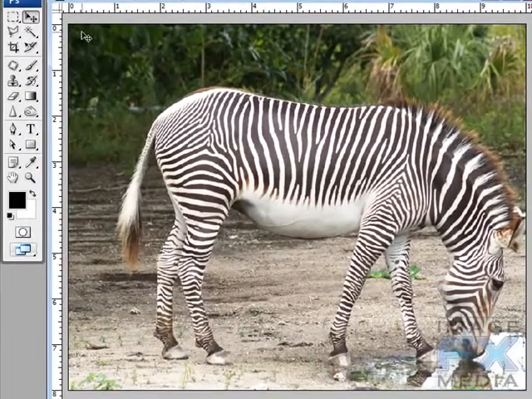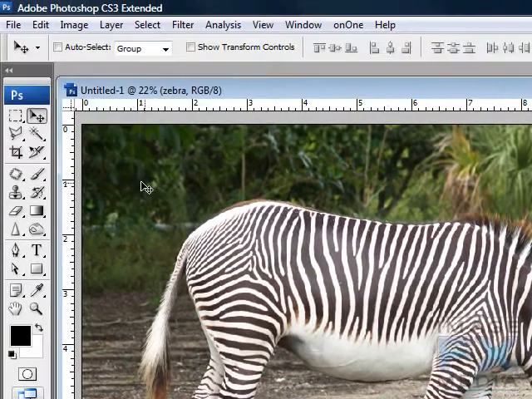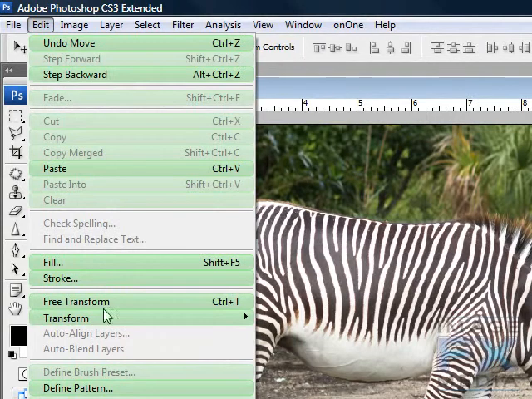In order to make any layer or any picture smaller, you will need the transform tool. For the transform tool, you can do a Command T on a Mac or a Control T on a PC. Or you can come here to Edit.